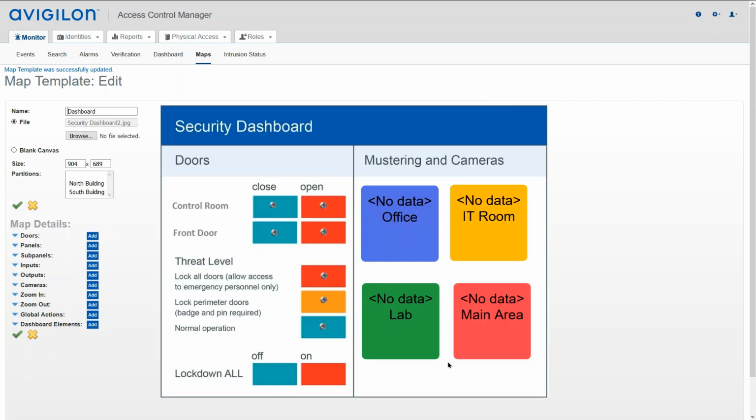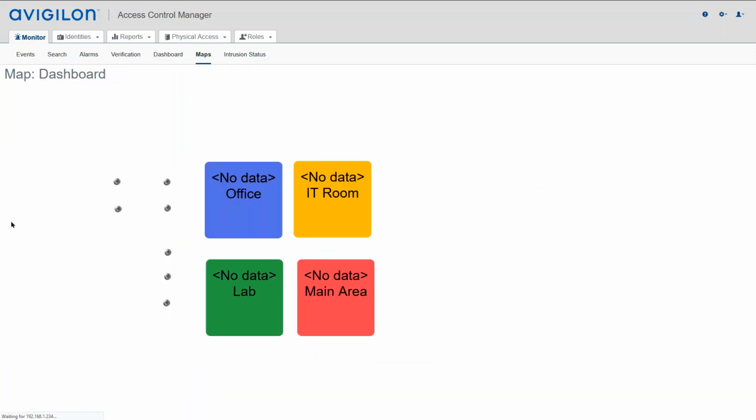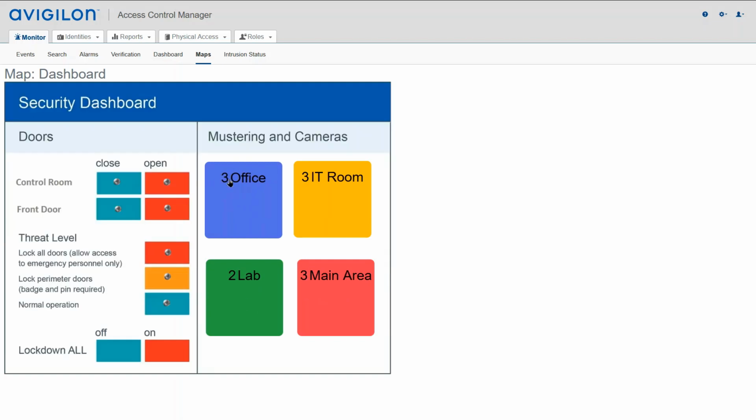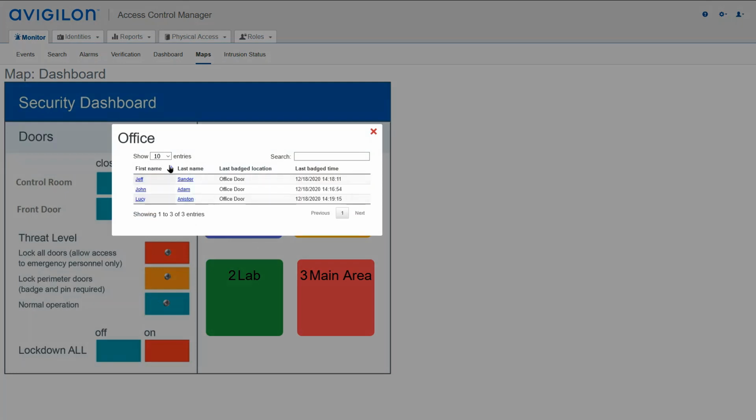So that's it. So now to take a look at how this looks, I can just go here to maps. So monitor, maps, click on that. Click into, here's the dashboard I've created. And here it is. Notice the numbers. I have an emulator running on this, so it generates traffic in the system. So you'll see those numbers changing once in a while. So you can click on it and this will tell you who are the individuals that are in that area at any given moment and when they last badged into that area.